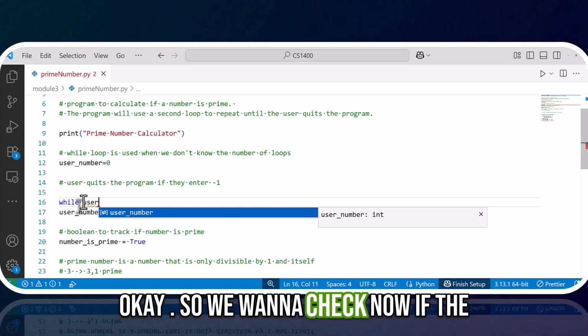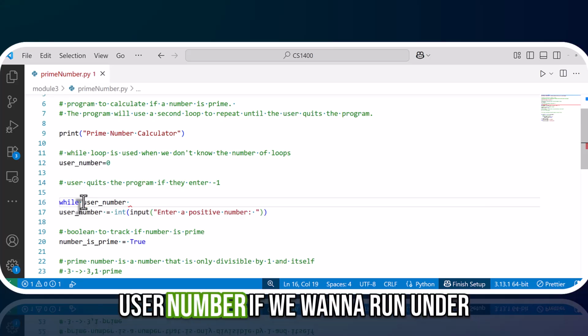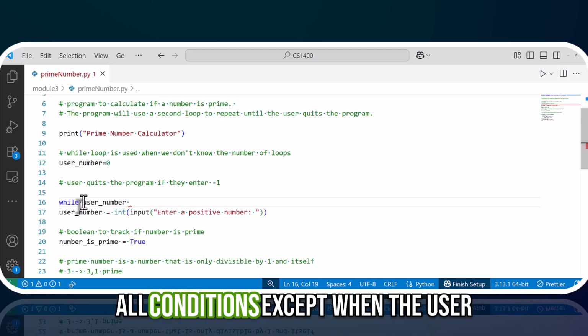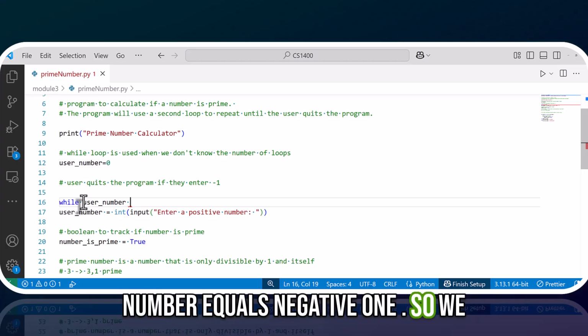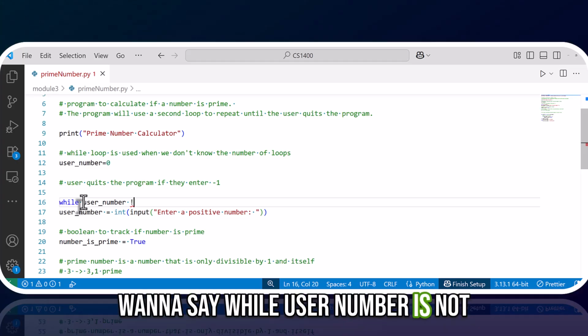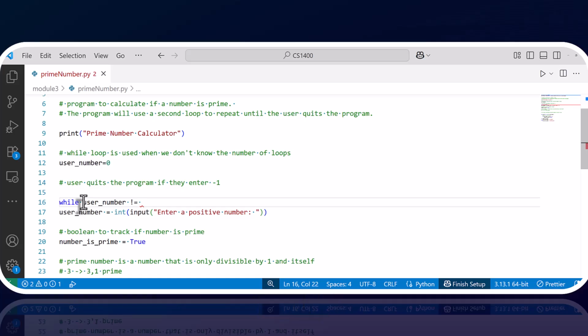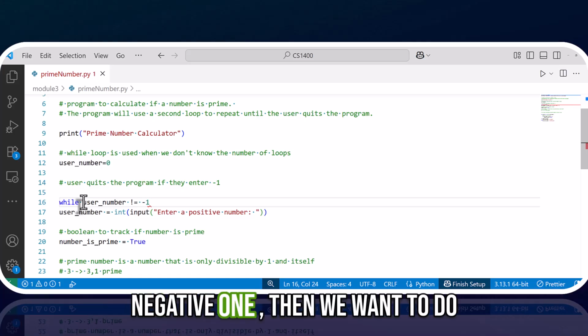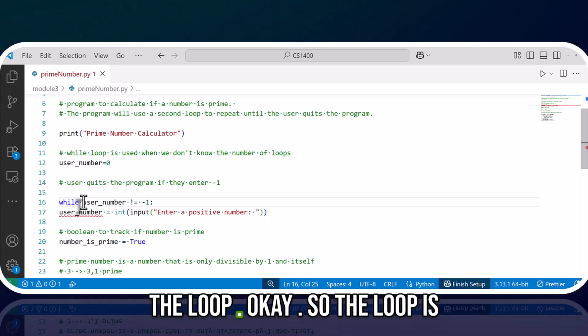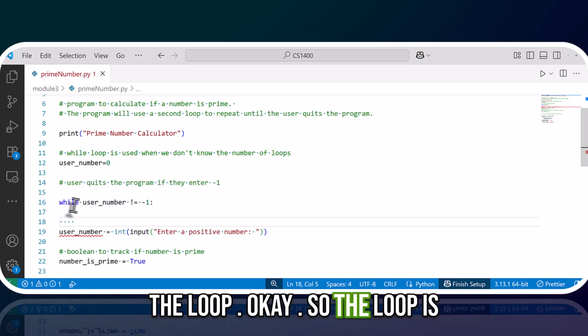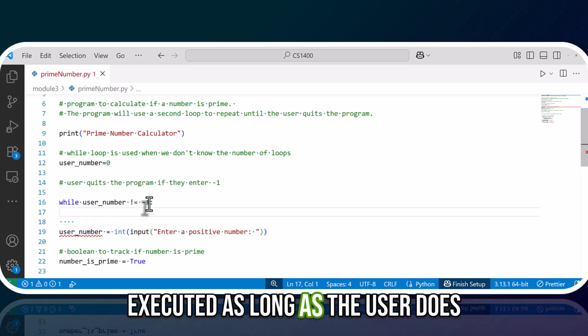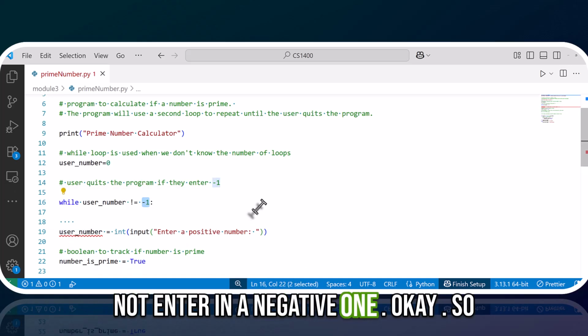Okay, so we want to check now if the user number, we want to run under all conditions except when the user number equals -1. So we want to say while user number is not equal to -1, then we want to do the loop. Okay, so the loop is executed as long as the user does not enter in a -1.